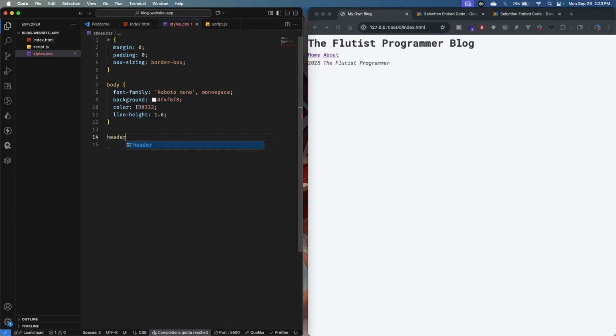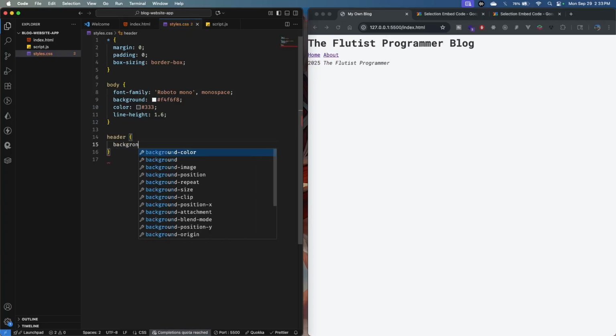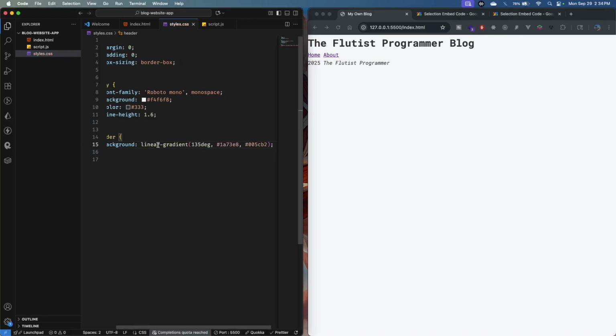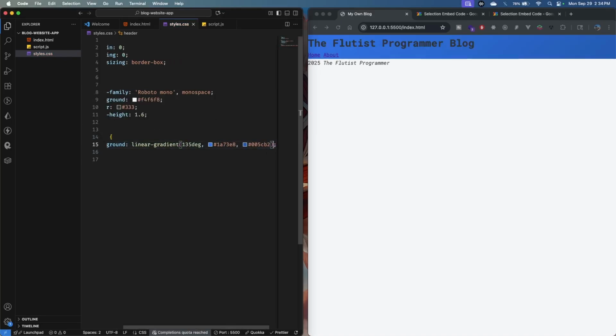Then let's go with the header here. For the header, we are going to use a background, and we are going to use a linear gradient that I already have here. You can see all this code on the GitHub repository that I will be leaving in the description of the video.